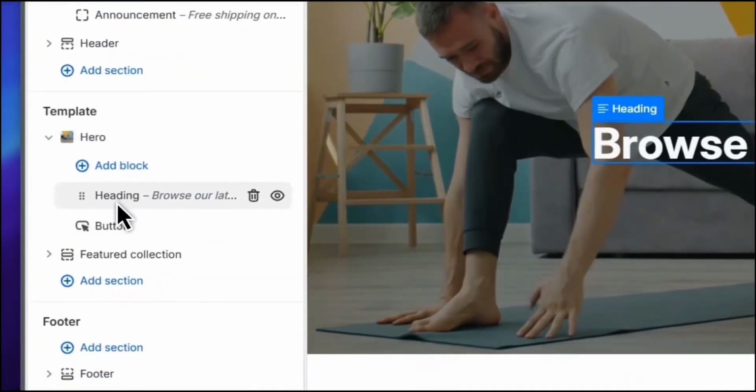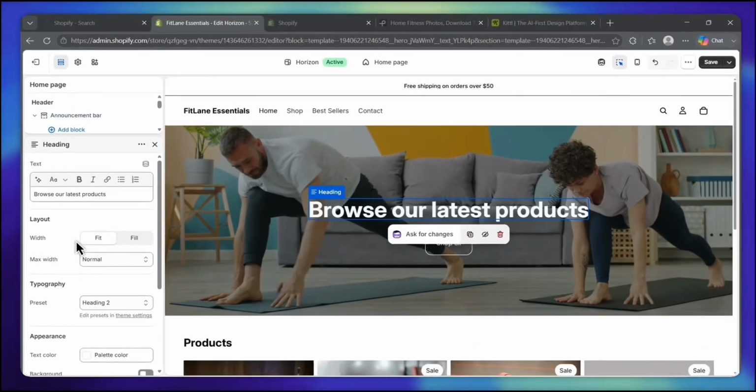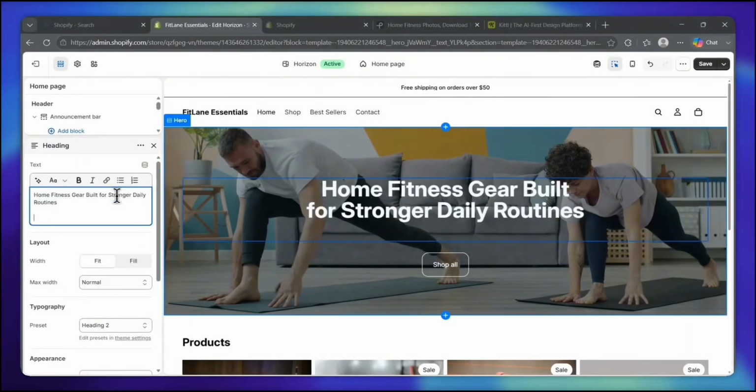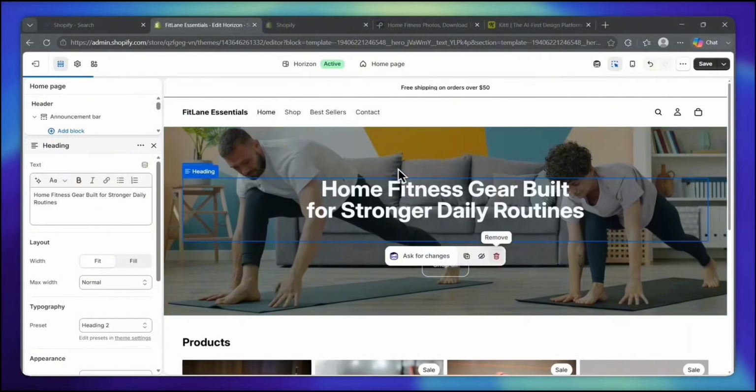So first I'll click the heading block. Right now the headline still says something generic like "browse our latest products," which is fine for a starter theme, but it doesn't really say anything specific about Fit Lane Essentials. So I'm going to replace that with "home fitness gear built for stronger daily routines." That headline works much better because it tells people what the store is about and why they should care. We're not just showing random products, we're positioning Fit Lane Essentials as a store for home fitness gear, recovery tools, and simple workout essentials that help people stay consistent.